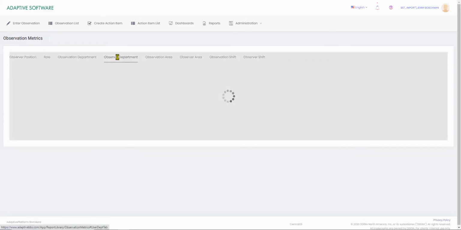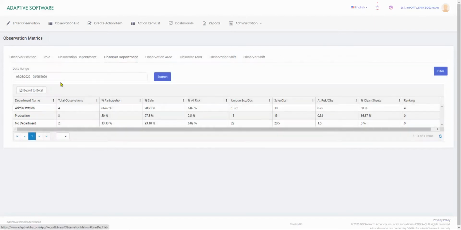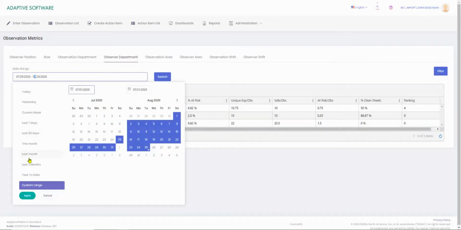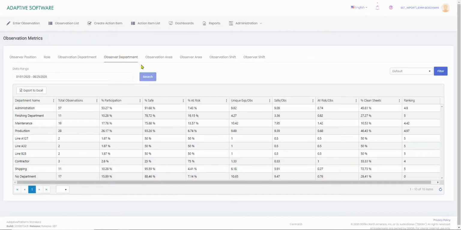Observer department. If you have assigned each of your observers to a department, it will give you metrics for observations done by observers within a department. So again, we've listed our departments and all the statistics for each of those.